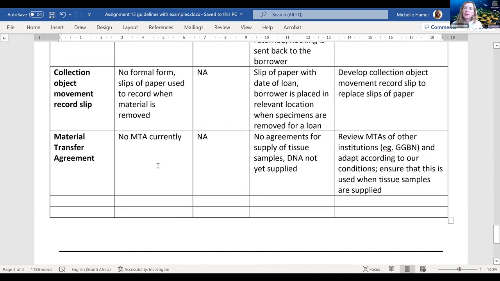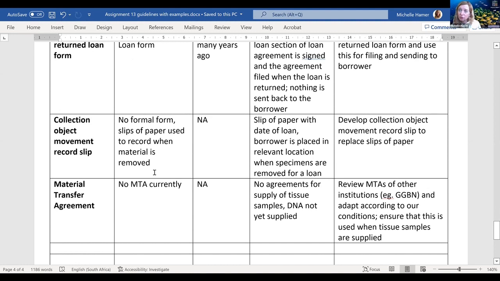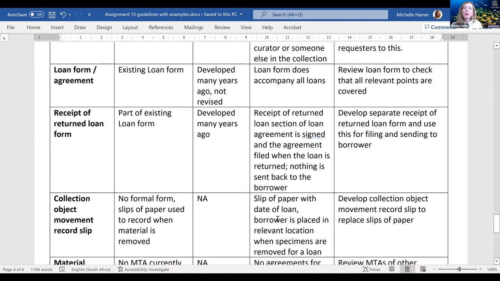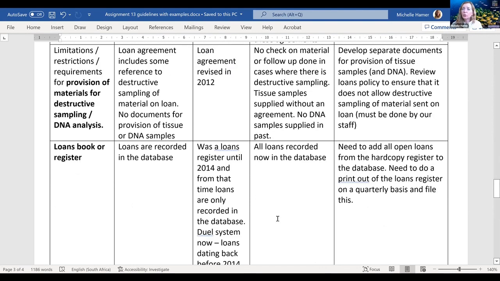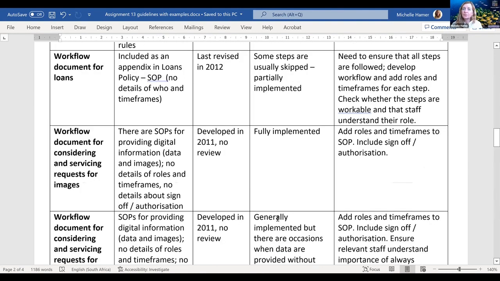And then do you have a material transfer agreement? That would be for if you're supplying tissue samples or DNA. It's not a loan, it's a transfer of material, so you're transferring it. And there should be a formal material transfer agreement. So what I said for the action here, if you don't have a material transfer agreement, there's lots of different templates that you can use, just check. So it's just a matter of working through what you've got, working through that list.